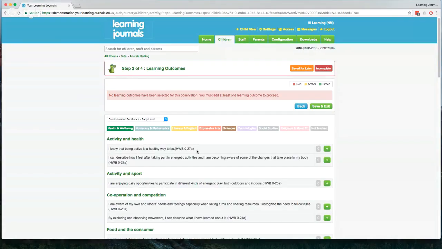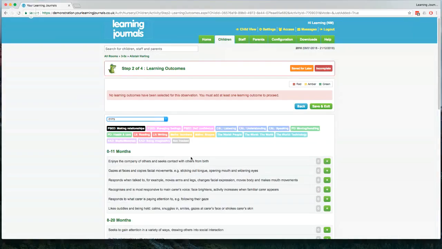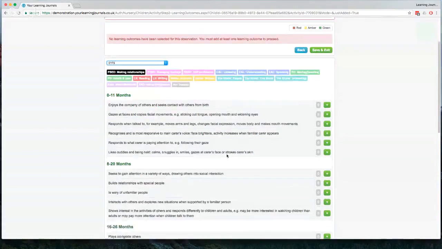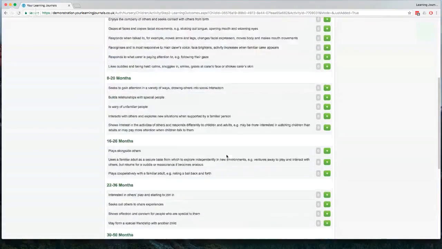And this is where we add learning outcomes. Now, this child's on the early level of the Curriculum for Excellence, but you can actually work across different curricula by using this drop-down menu here. So if I click on this, you can see all the curricula that we've activated for this account. You wouldn't normally have as many as this. This is a demonstration account we used to show off, but if you're based in England, you would only be on the EYFS, for example. And we've got all the EYFS Development Matters statements down here.